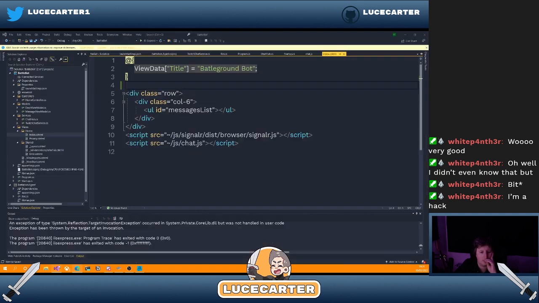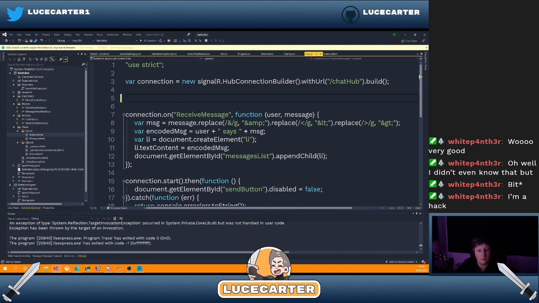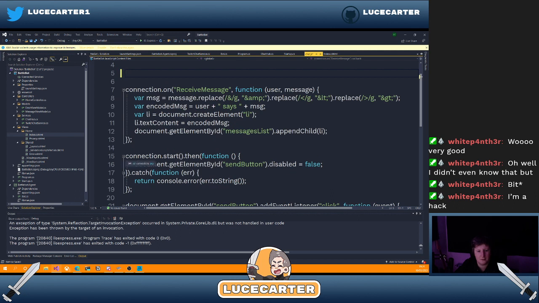We have a chat file here. What it does is it creates a new connection to the URL. We don't need that. And it's going to say user says this. And then it was going to append it to the messages list.